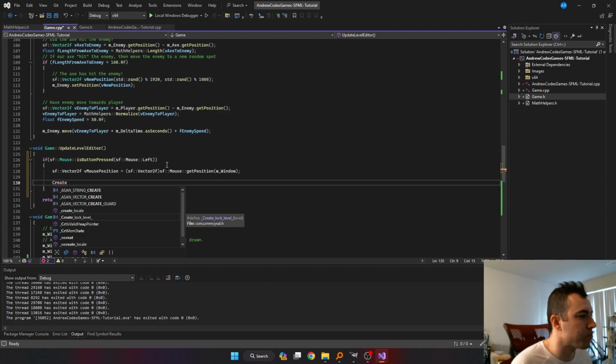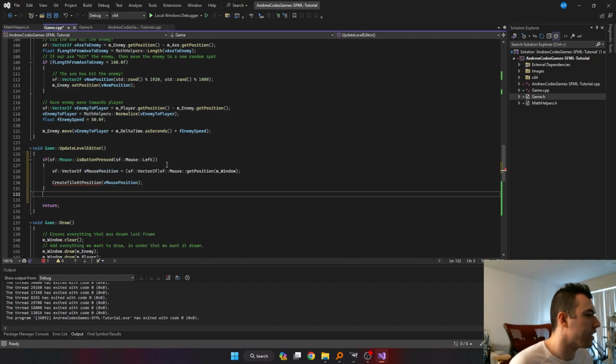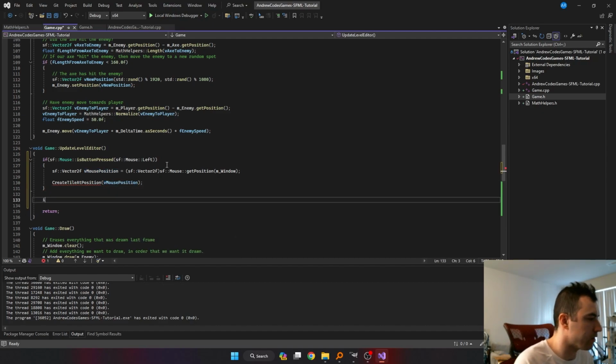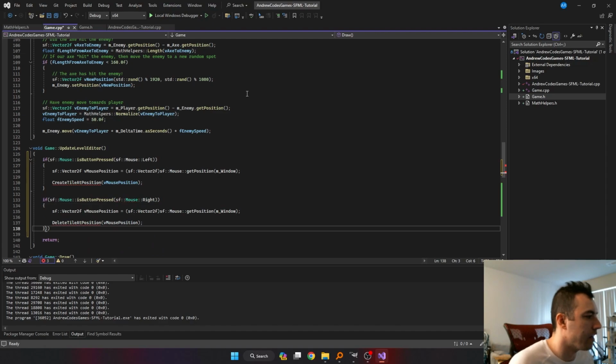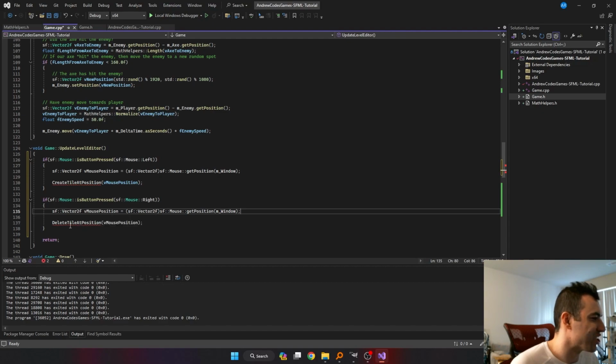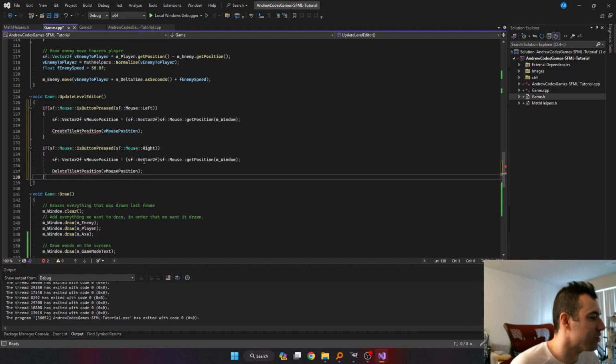So the user has pressed the left mouse button, we've gotten the position, and we want to create a tile there. So I'm going to say create tile at position and pass in the mouse position. And then alternatively, we want to say if sf::Mouse::isButtonPressed, sf::Mouse::Right. Oh, and look at that. I'm telling you, GitHub Copilot is really cool. It got the mouse position, and then it says delete tile at mouse position, which is actually exactly what we want to do.